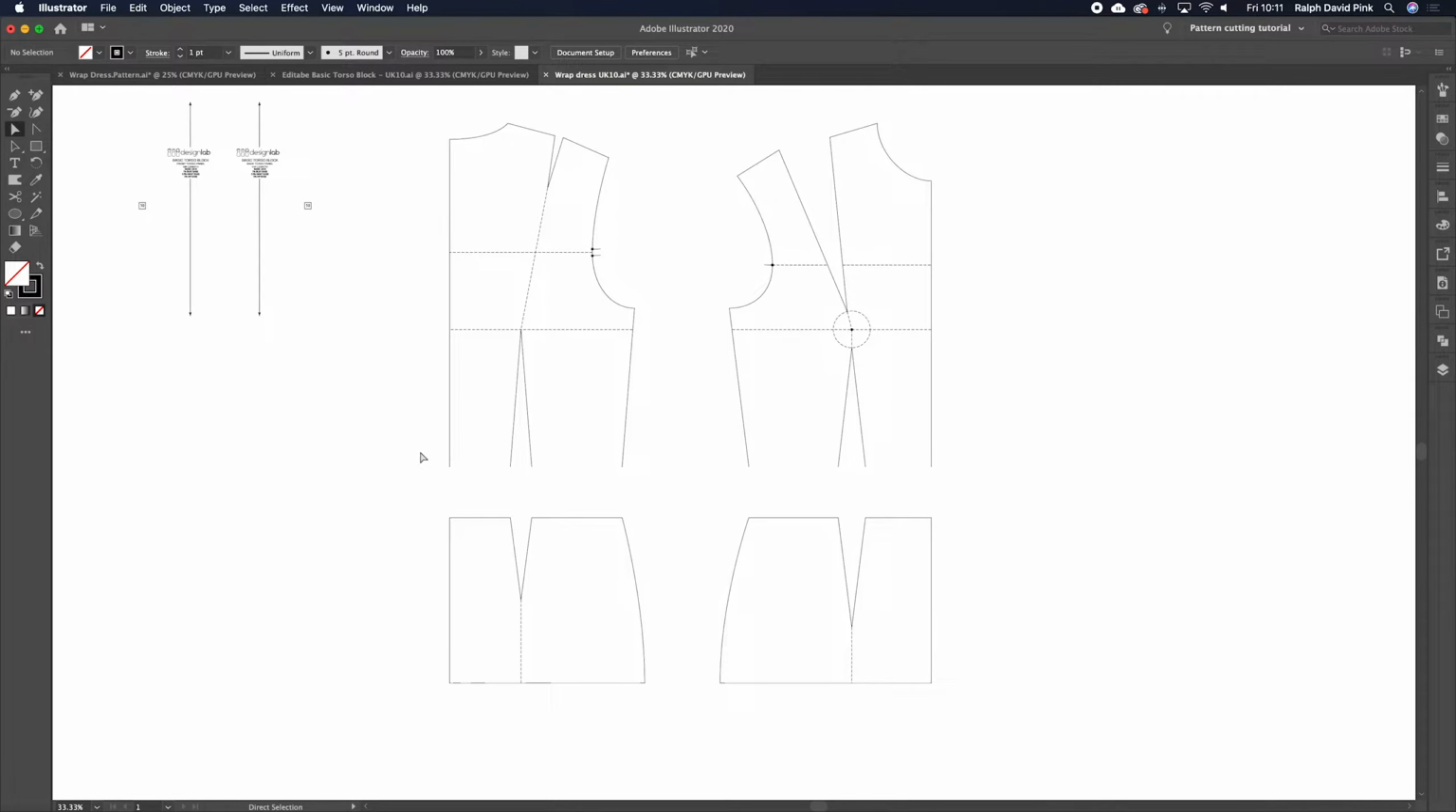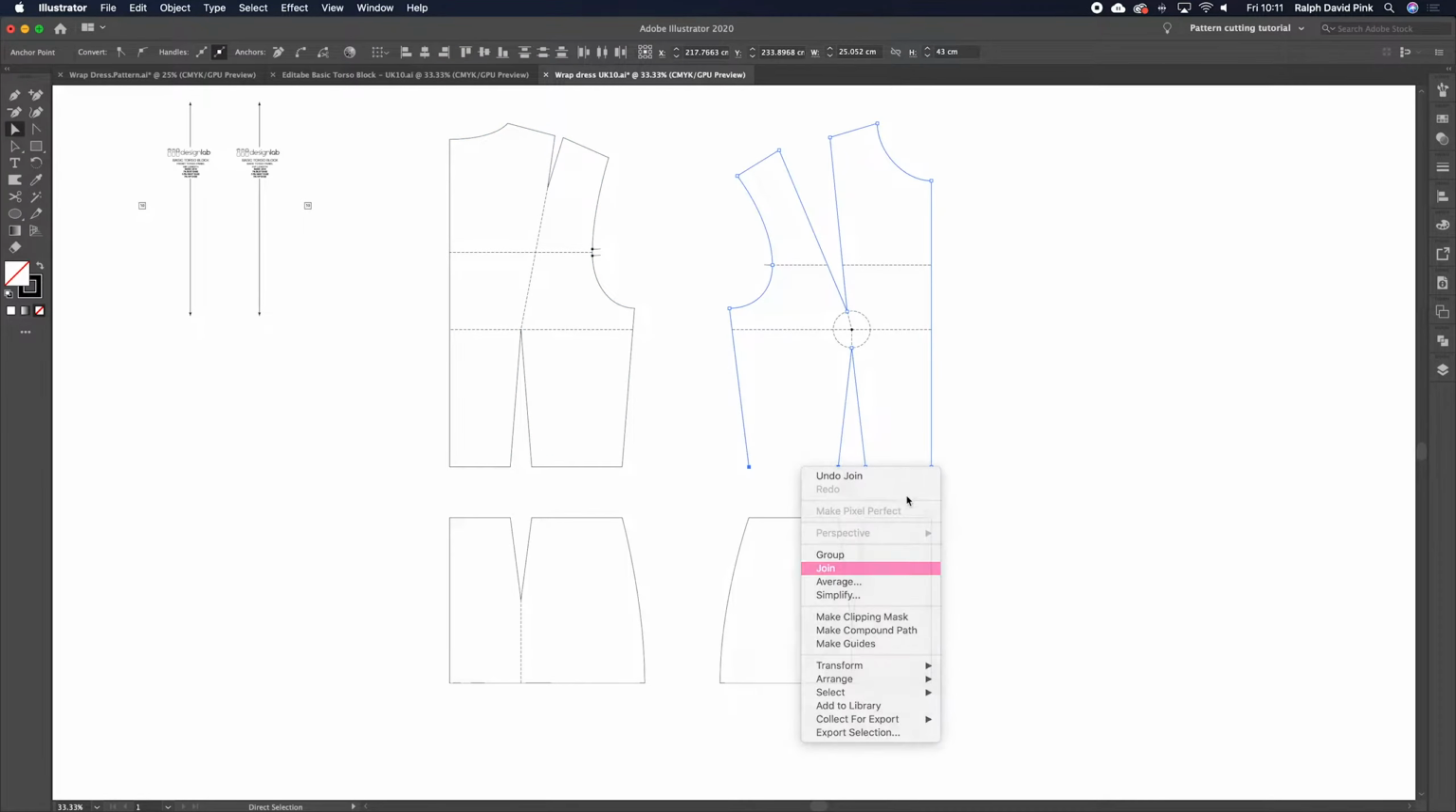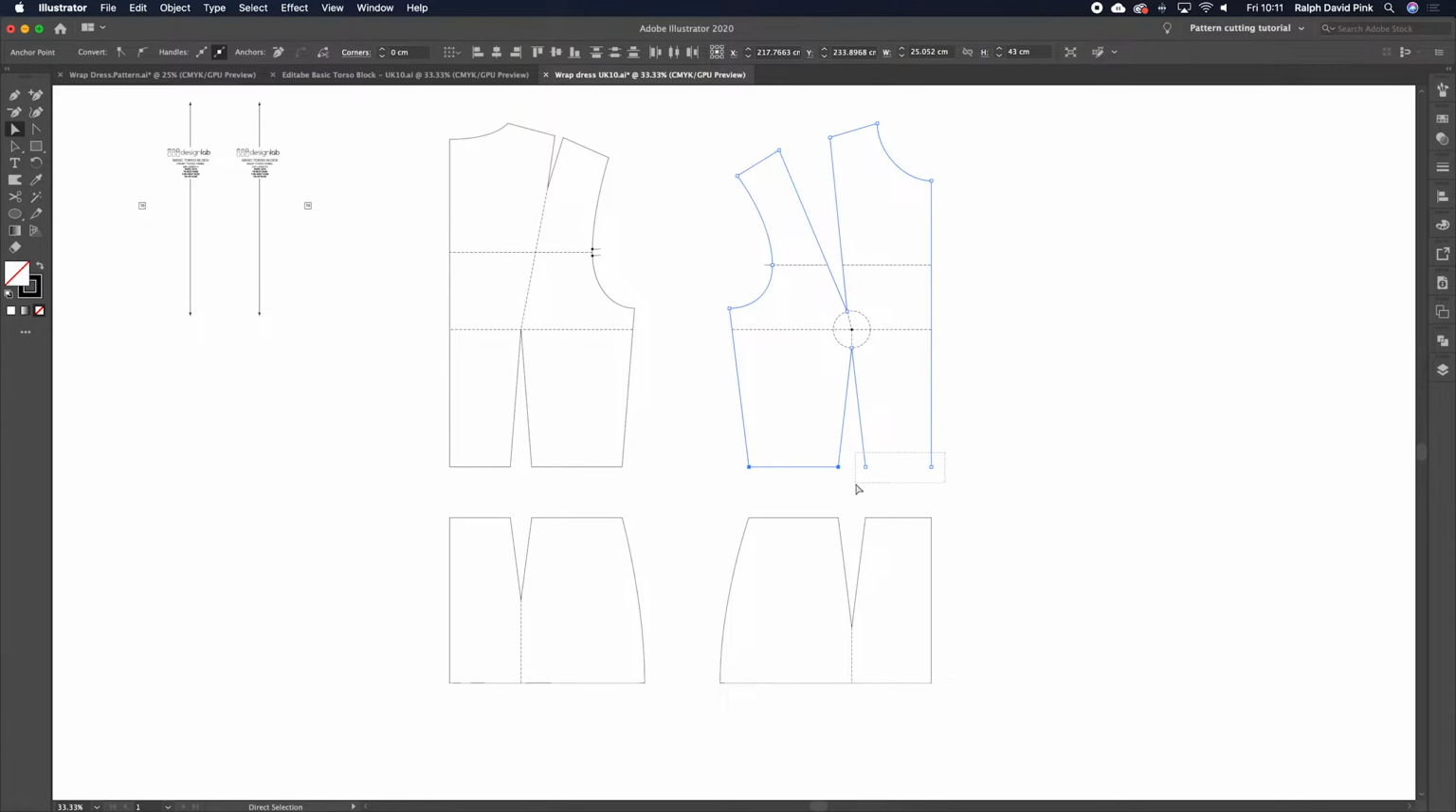Next, I'm going to get my small selection tool and do the same as I did with the skirt. So just click and drag over these two endpoints, join, click and drag, right click, join, click and drag, right click, join. This is my small selection tool, click and drag, right click, join. So these patterns are now completely separate and they've been united. So they're essentially two separate blocks.